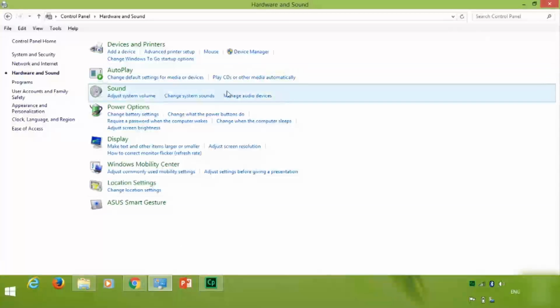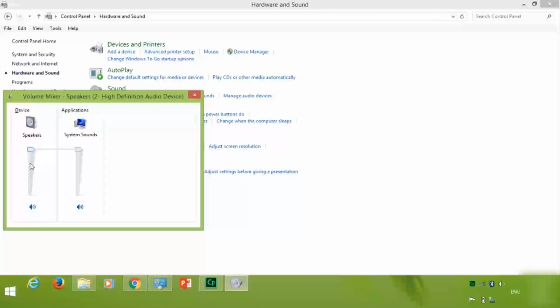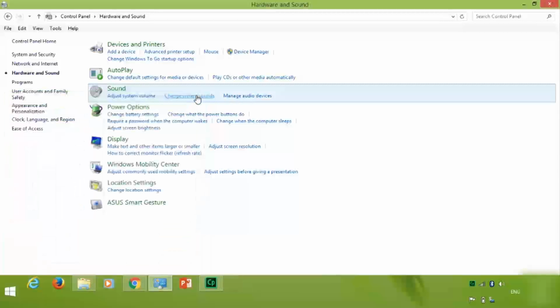I can also adjust sound or system volume. Here you see you can have high and you can have low. I'm sure you can hardly hear the sound. Now the point is that all these options available help me work easily. This is all about your computer, which is going to be worked upon.